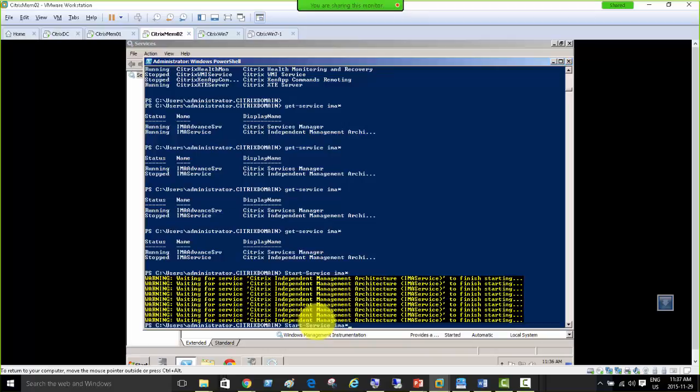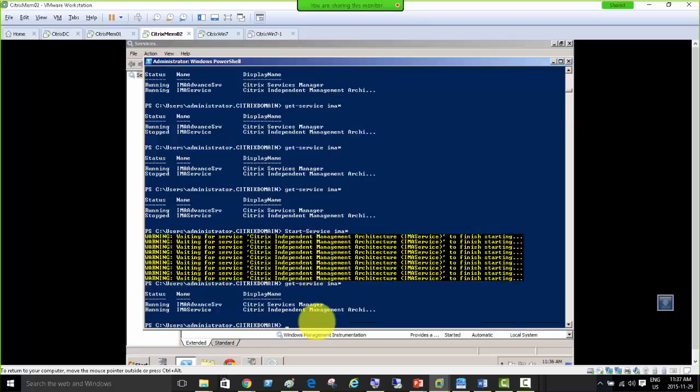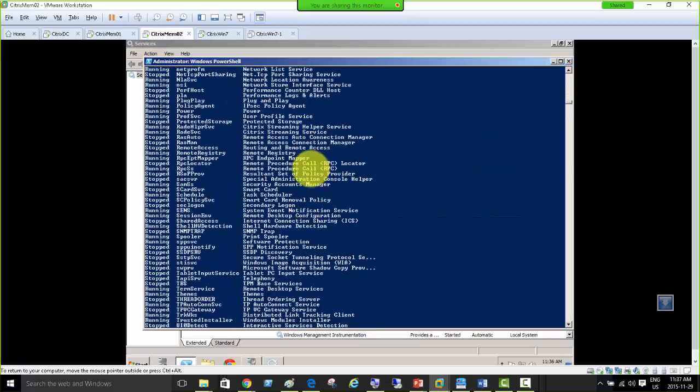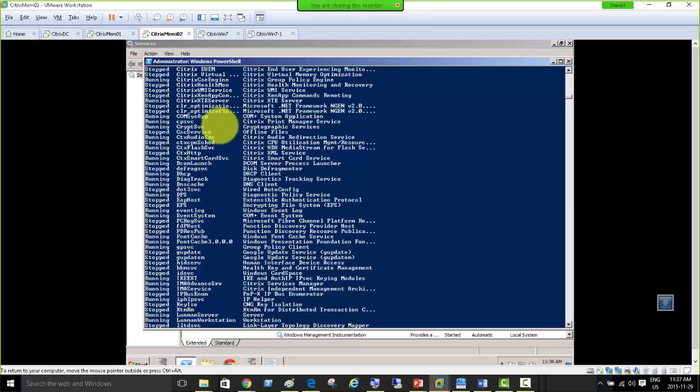Well, is it? So up arrow and the previous command, get service. Yes, now both services are running. Good. Well, what about all the other Citrix services? So get service space Citrix star. All other Citrix related services are okay. If I go for get service again, it is also showing some services starting with CTX, and they are also Citrix services.